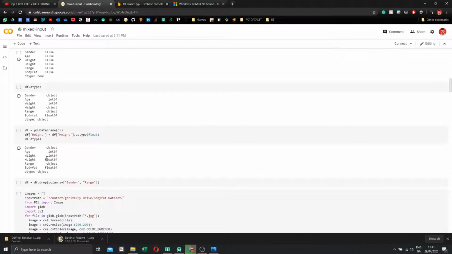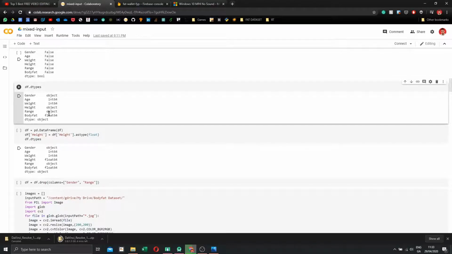Next, I wanted to make sure that the types of the columns, so age, weight, height, and all that, are in the correct format. You can see that gender is an object because it was a character. That makes sense. We have age as an int, weight as an int, and height as a float, which is what I expected. Range is an object, which is also expected because it's a string, so that couldn't be an int at all. And body fat is a float, which is also what I expected.